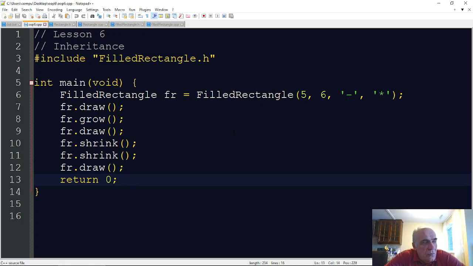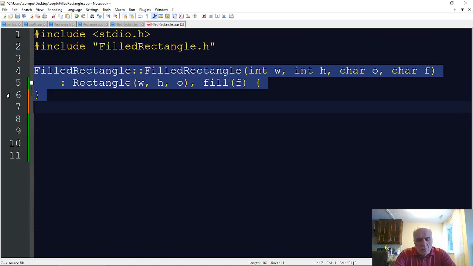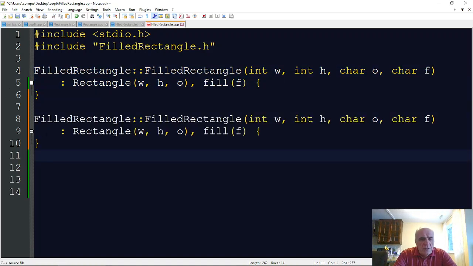So there are maybe 3 different ways to use member functions from your base class. I would say it is reuse, it is redefine, and it is improve. So right now I'm just reusing. I'm reusing my base class draw method as it is. I could redefine it completely.